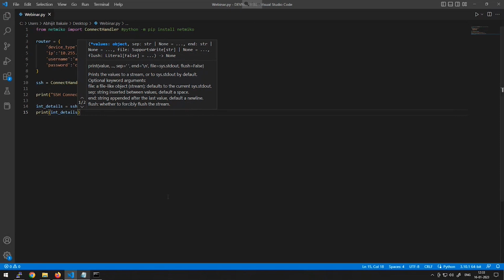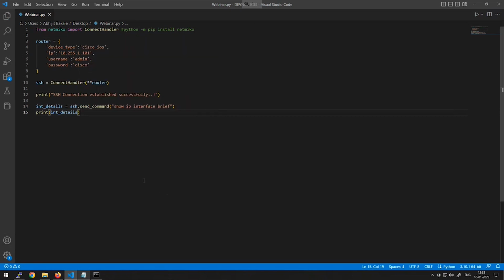Now our complete script at this point would be this only. First, we are importing the ConnectHandler, then we are creating a dictionary, then we are connecting to the router, and then we are fetching the information of show ip interface brief. Let's try to run this and see how the execution works. When I click on this play button, let's see what happens.